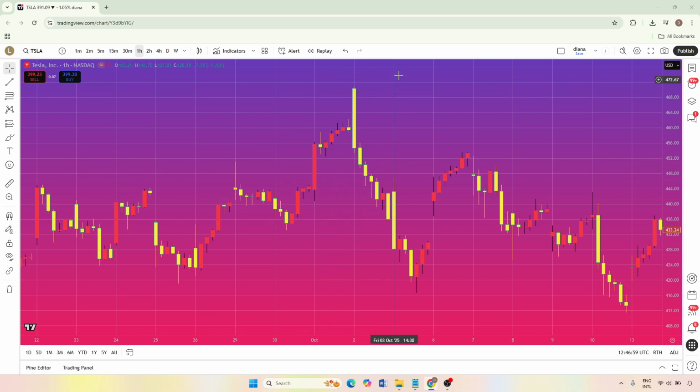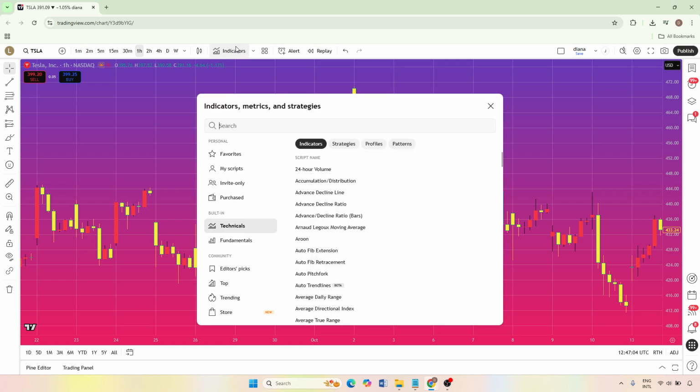Once your chart is open, look toward the top of the screen for the Indicators button. It's usually located above the chart area. Go ahead and click on Indicators. This opens the main Indicators window, where you can search and browse all the built-in tools that TradingView provides.